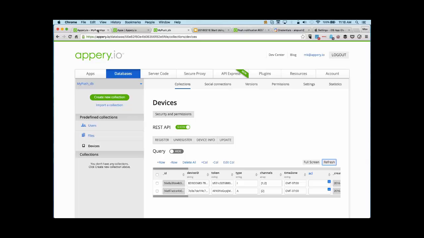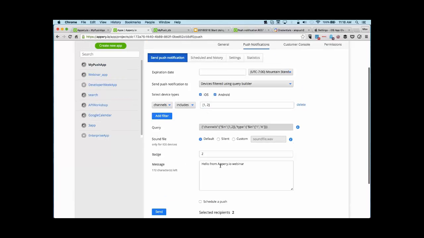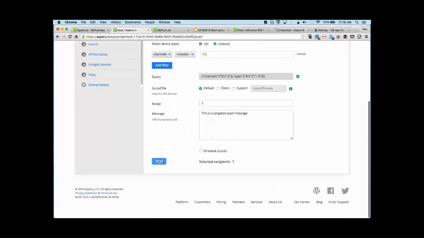And then the last thing, if I subscribe to channel 3, then I should get 0 recipients because no user is subscribed to channel 3. Okay, but let's do channel 2. Well, we can do 1 and 2, for example. And we can say this is a targeted push message. All right, and then click send.